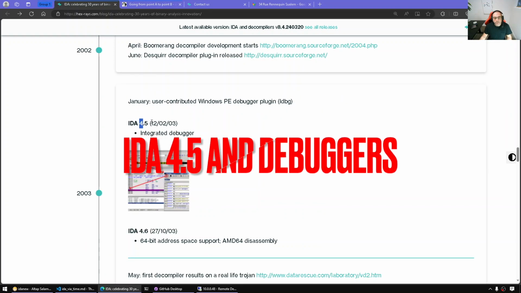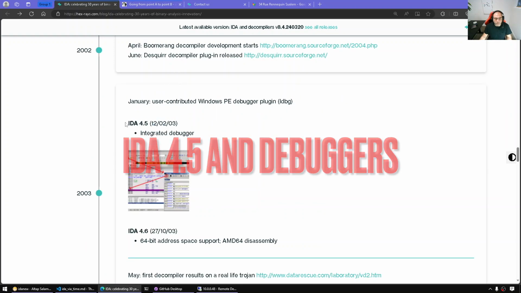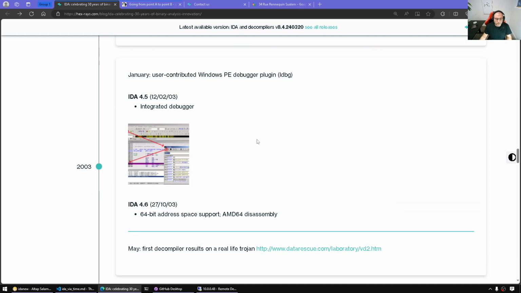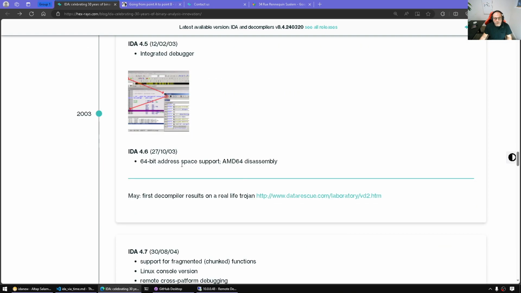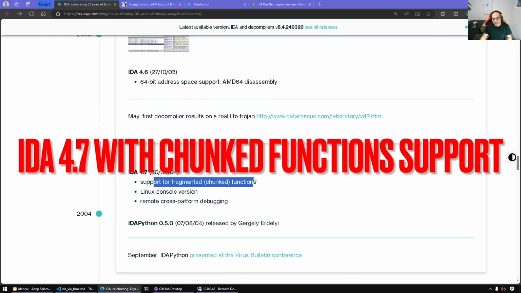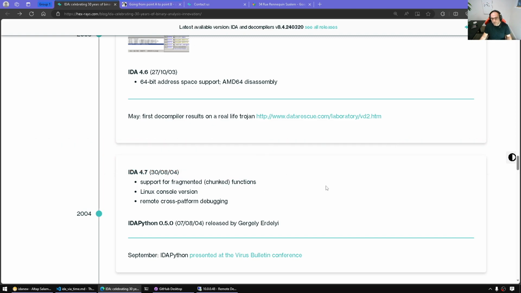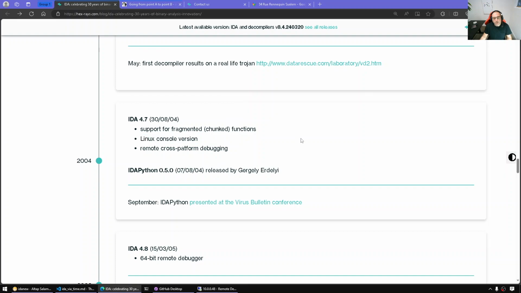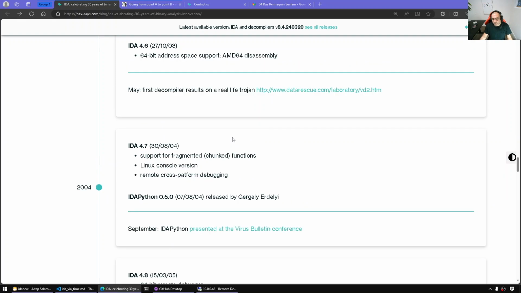IDA 4.5, now it has an integrated debugger, so I'm gonna show you as well how it looked and so on. 4.6, now we have IDA 64, so we used to have just IDA, and now we have IDA and IDA 64, where we can support 64-bit addresses. 4.7 added support for fragmented functions or chunked functions, so we will see that in the menu as function tails. And also the Linux console: TurboVision has been ported to Linux, and now we have the IDA text UI for Linux as well.